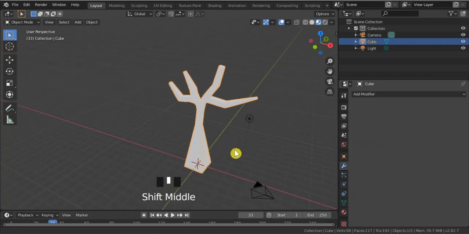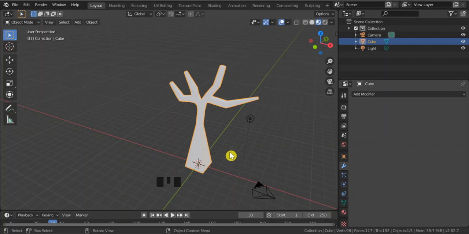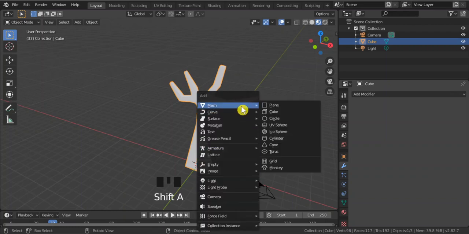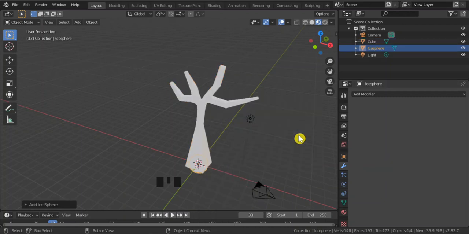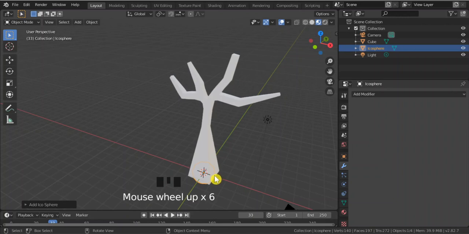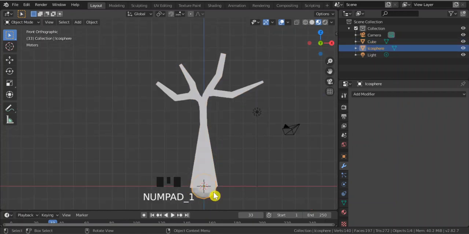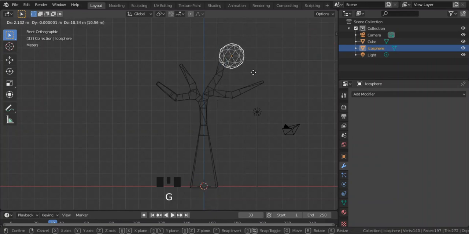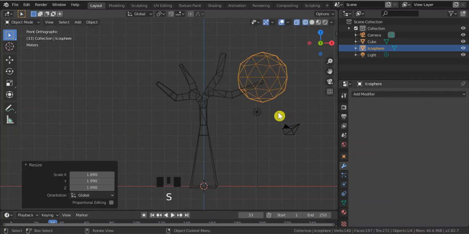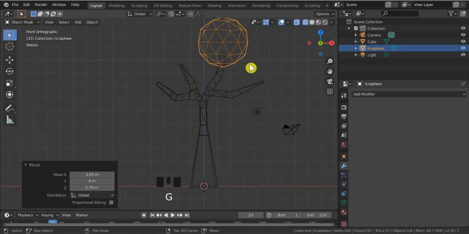Next, we're going to create the leaves of the tree. I'm going to use a mesh. You can use an icosphere, you can use a UV sphere. So let's say I'm going to select icosphere. Where's my icosphere? It's there. Subdivision, just leave it there. G, put it here first.